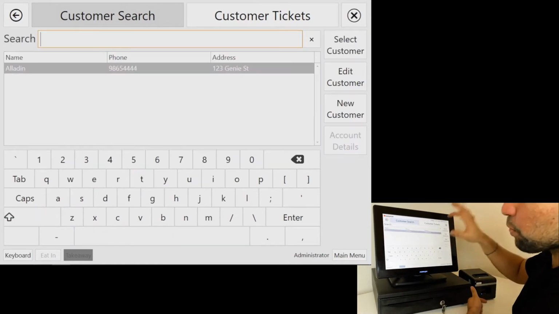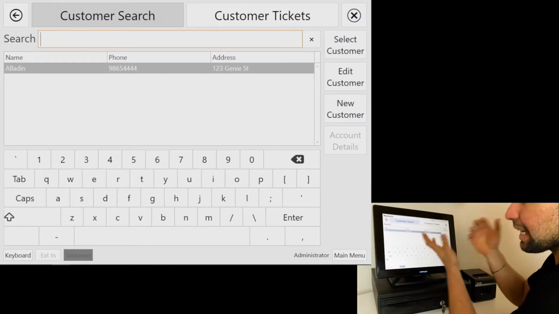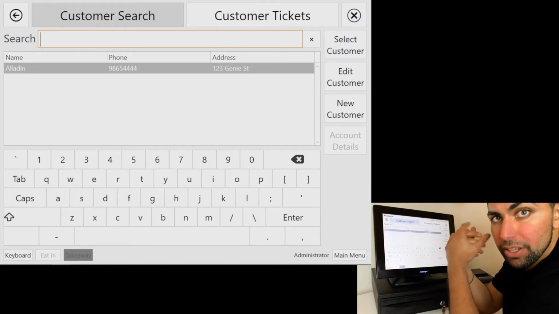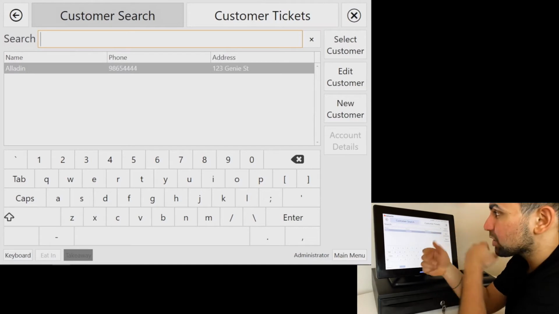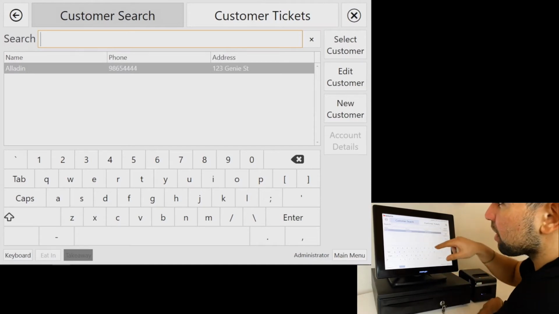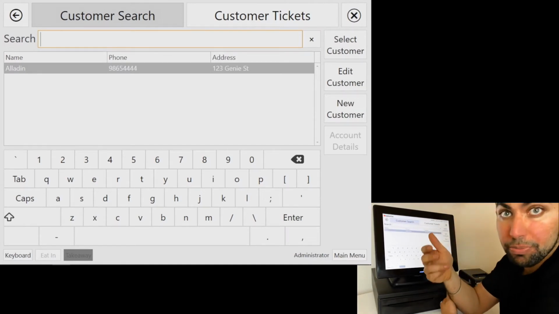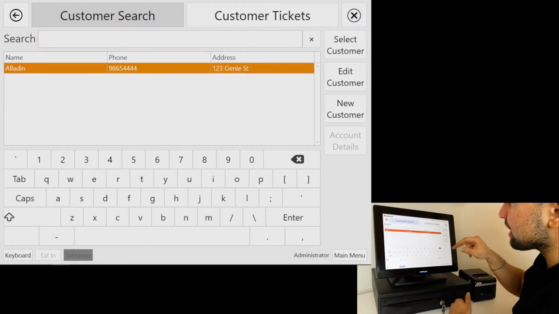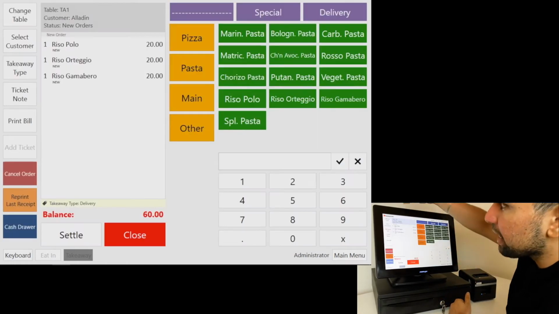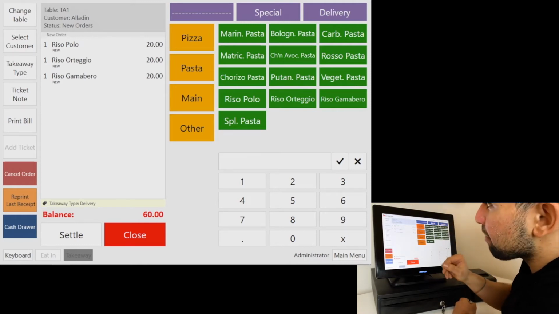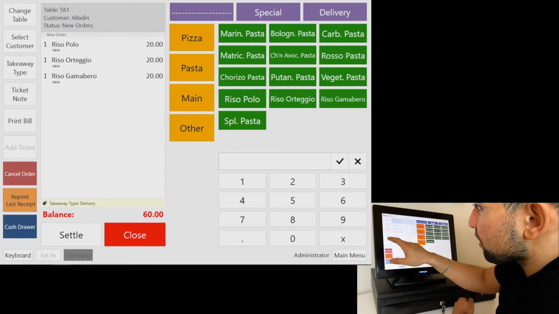So once we've put a customer in the database, they're saved. So this is really useful if you're getting a lot of phone orders and you want to just quickly search from a phone number or you want to search from the address or from their name. You'll quickly just select this. You'll select the customer. It comes up over here. That's the customer. And what you do is you just pretty much print the bill.